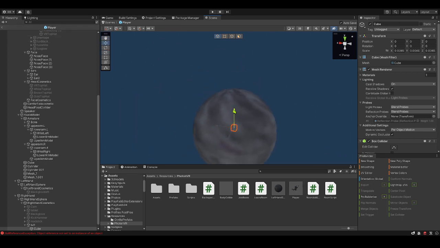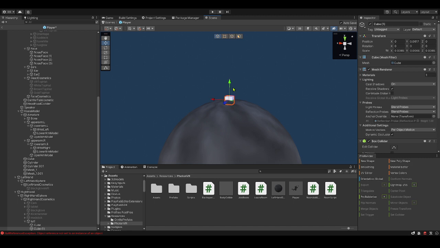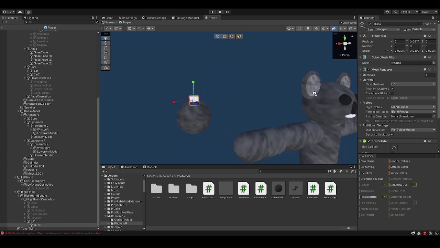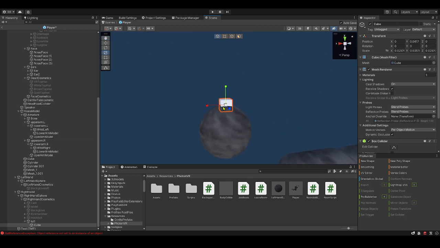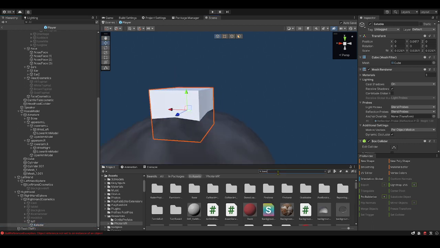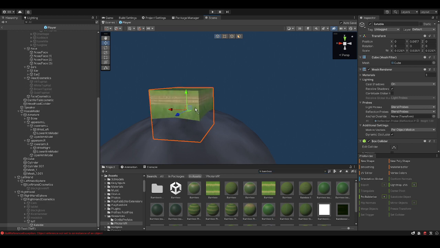If you want to learn it the other way, just don't make multiple cubes like I do. You could do a bunch of small cubes like that, but I recommend not doing that, because it could give you a bunch of lag if you add a bunch of cubes. Okay, I'm gonna be calling this cube eatable. I'm gonna be giving it a texture, and make it a little bit longer.